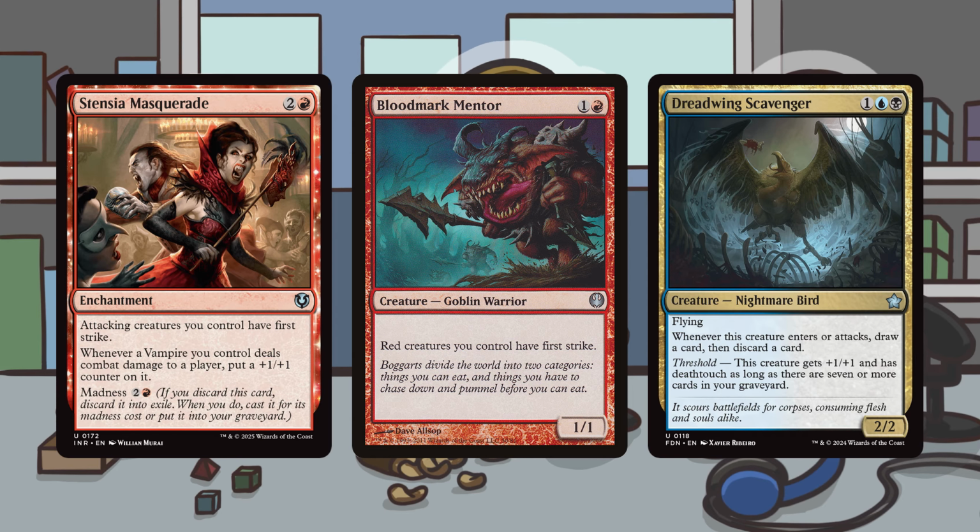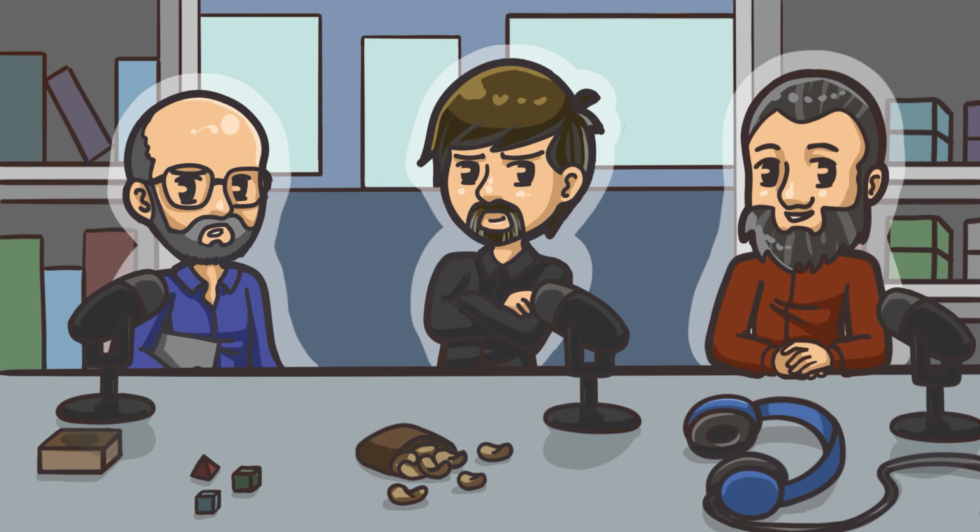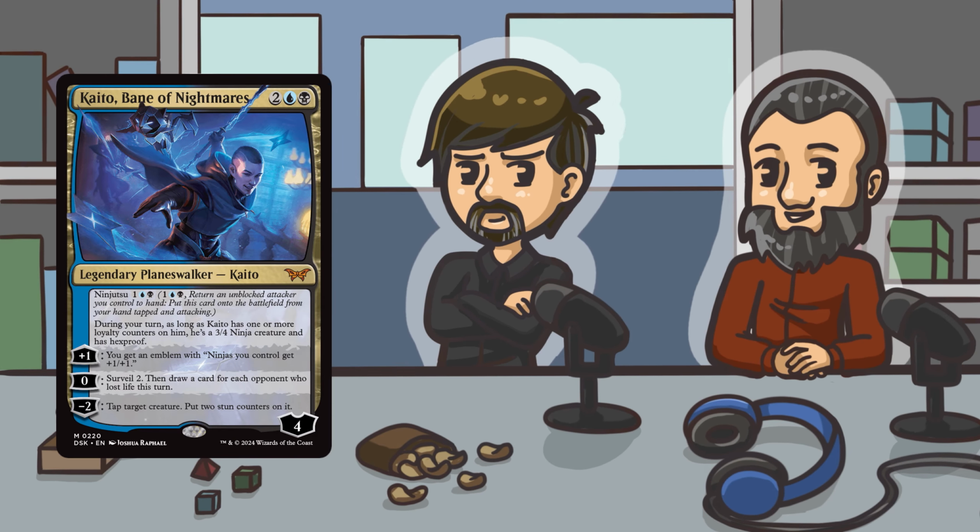With Dreadwing Scavenger, it's trying to give +1/+1 and Death Touch. That continuous effect is trying to do stuff since it began. It doesn't get the timestamp of when you hit Threshold. Kaito, Bane of Nightmare, says during your turn, as long as Kaito has 1 or more loyalty counters, he's a 3/4 ninja and has hexproof. That ability's timestamp is when Kaito entered the battlefield, not the start of your turn, and it doesn't reset every turn.